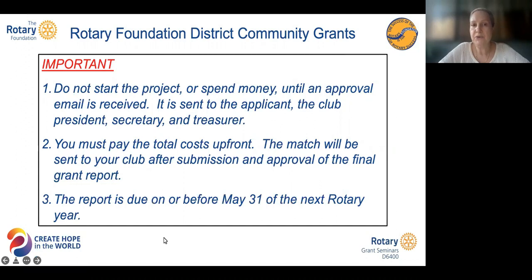The report is due on or before May 31st of the next Rotary year. So that's a really important date to put in your calendars, because we need to receive that report so that you can get your money, and you'll see why it's really, really important that we do things in a timely fashion in a moment.